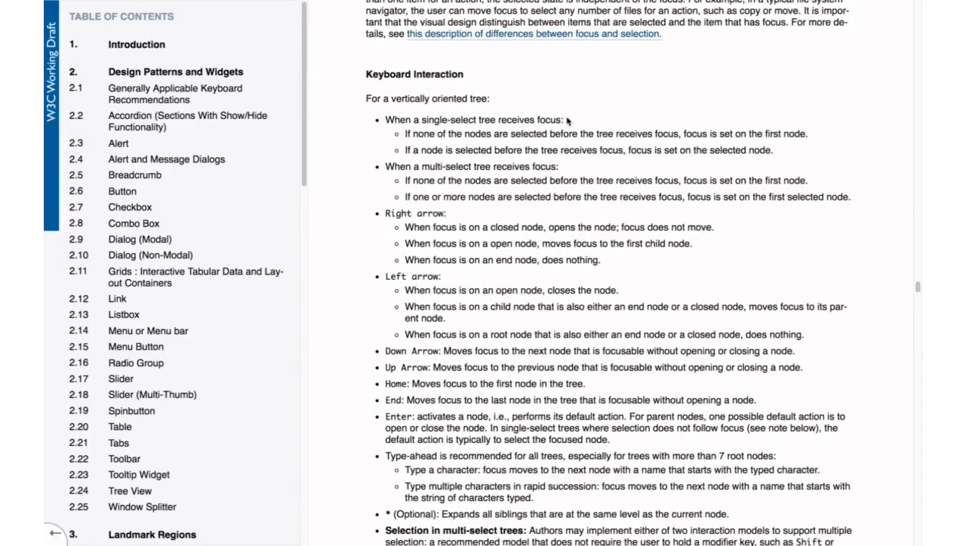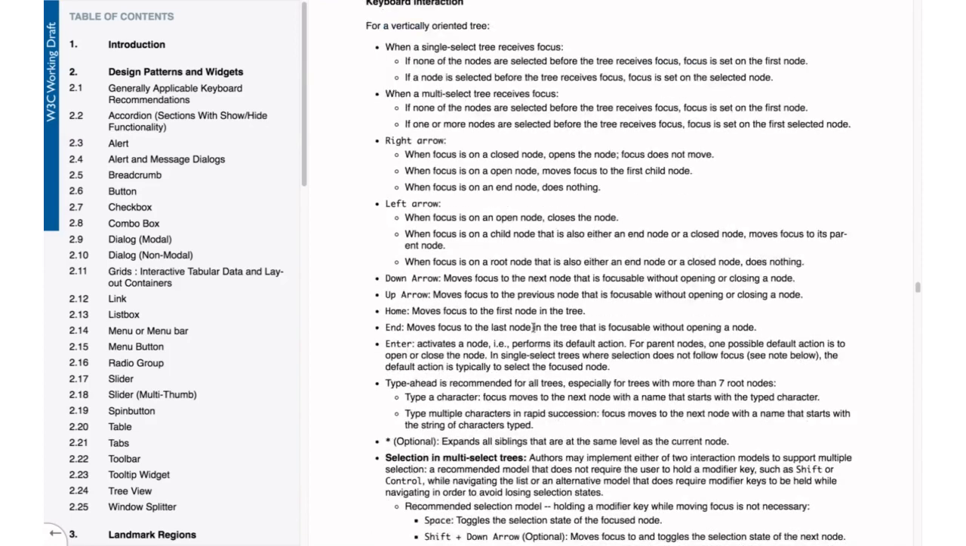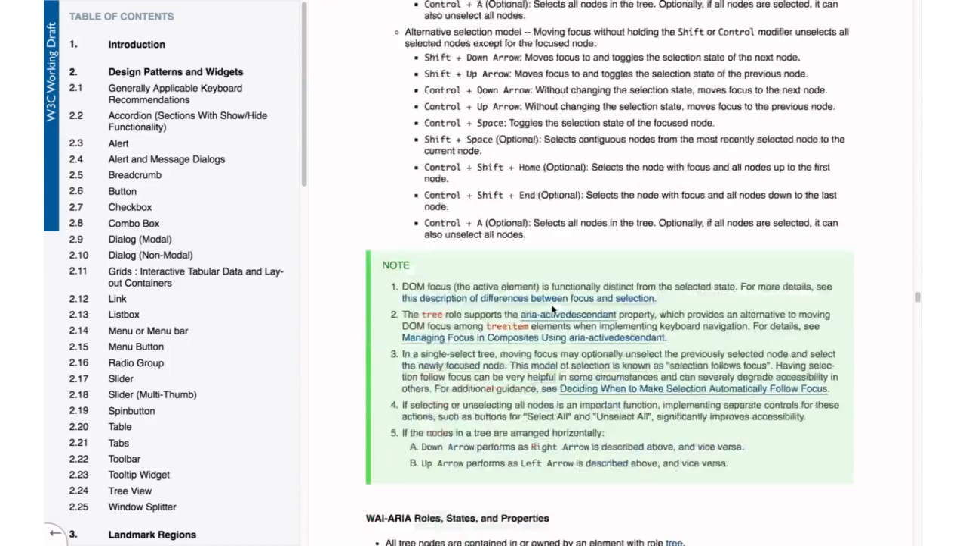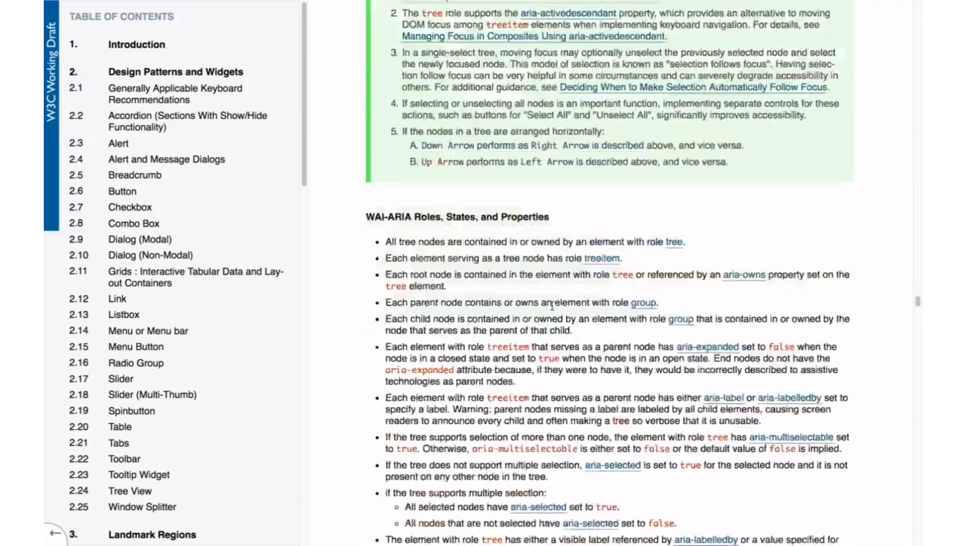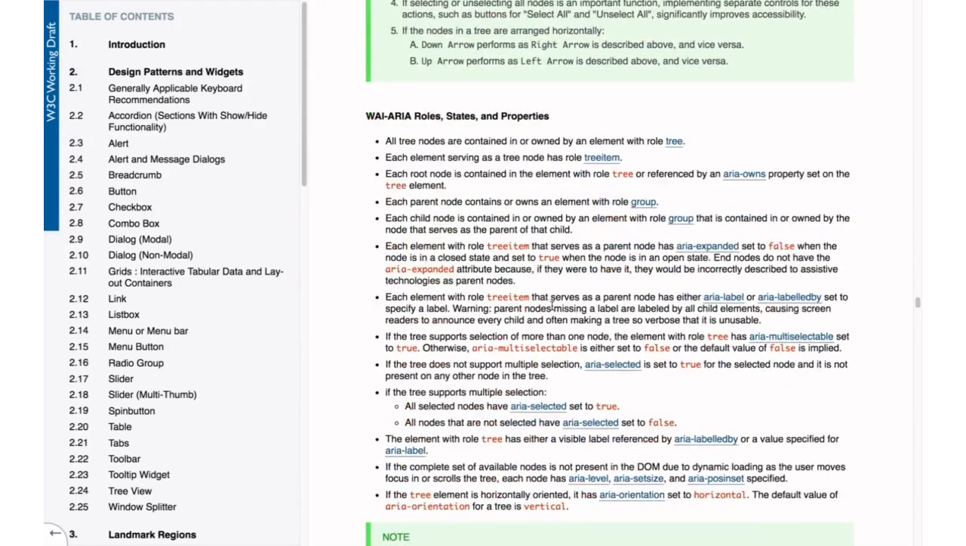So it will explain single selection, multiple selection. So if you ever build a custom widget, or you use or test a custom widget, you want to know what the expected keyboard behavior is. This is a very good resource, because then you just know, okay, I need to support these shortcuts here. And again, it's also a good resource for what ARIA markup to use.